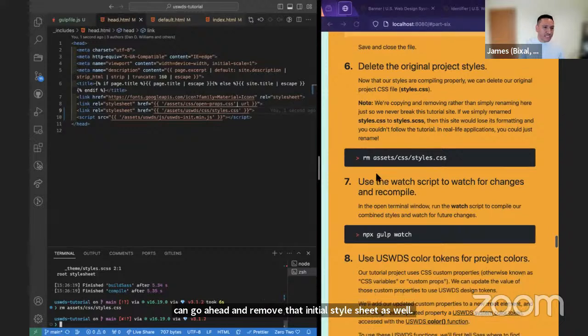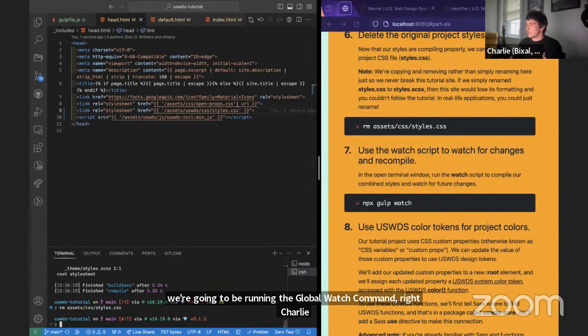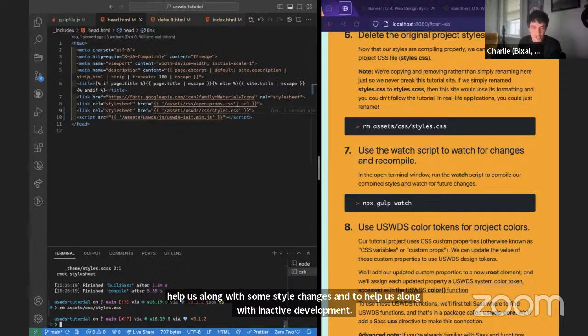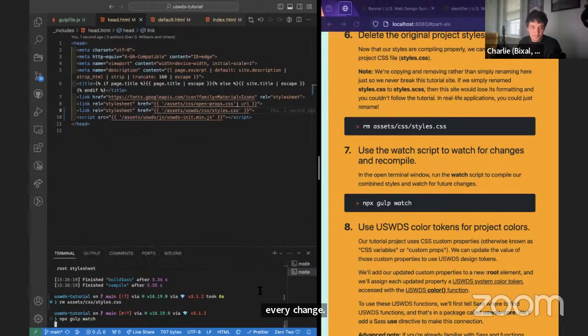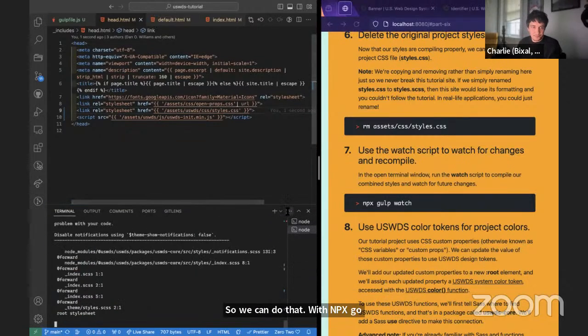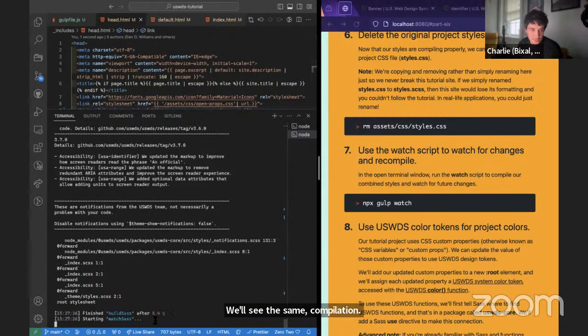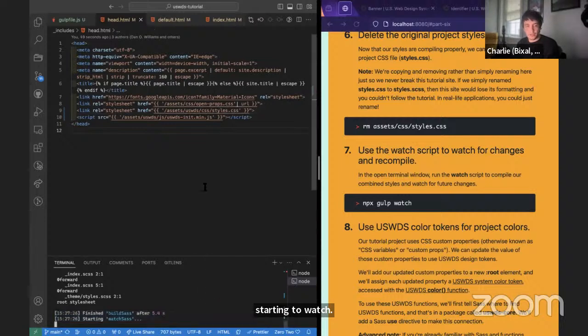And we're going to be running the gulp watch command, right, Charlie? Yeah, so now that we've got everything set up, we're going to start playing around with some style changes. And to help us along in active development, we're going to run the watch task, and this will save us from having to manually recompile for every change. So we can do that with npx gulp watch. We'll see the same compilation messages. And now you can see that it's finished building Sass and it is starting to watch. So any Sass changes that we make will then automatically trigger recompilation.